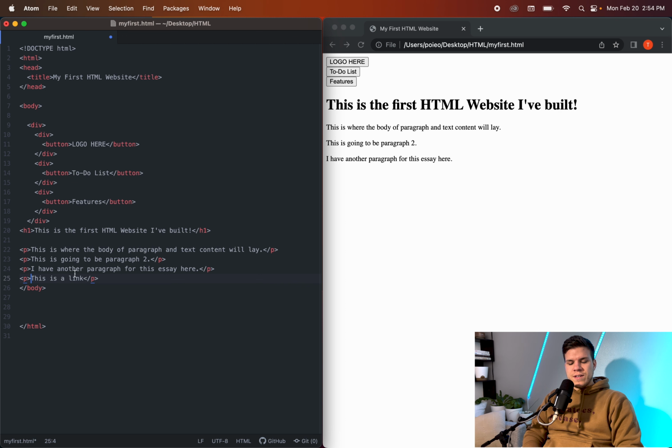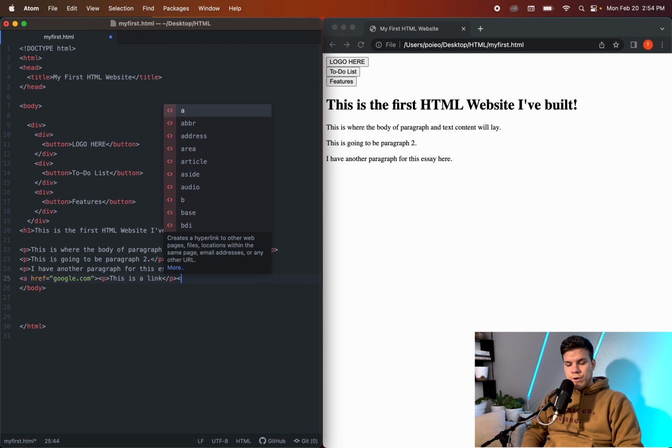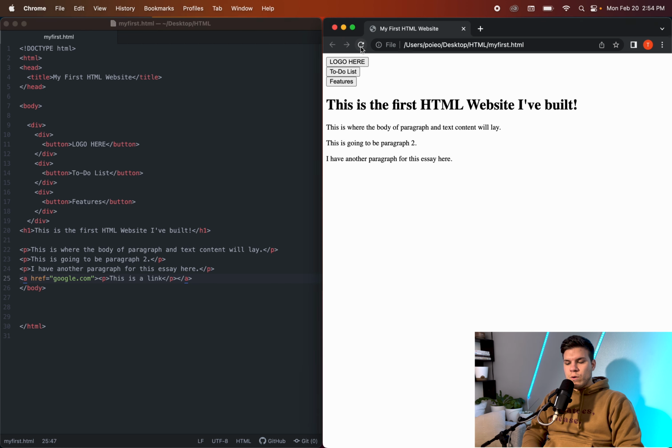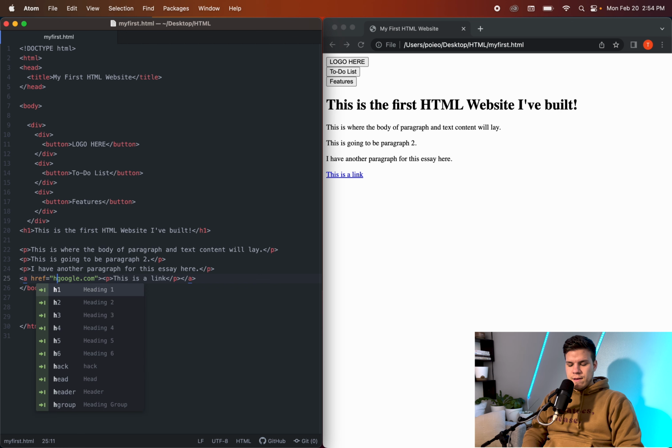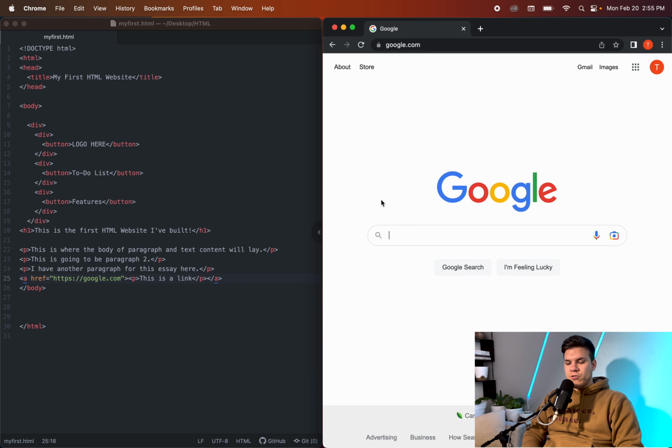Now, what we're going to do is, actually outside of the paragraph text, we're going to add an a tag with an href equals, and we're just going to say google.com because why not? And we're going to create a closing a tag outside of the p element. Now, if we save this and refresh, we will see a blue link. And if we click it, it tries to go to users, goes to the desktop file. Now, to fix that, we simply add https google.com, save, refresh, and now it should go to google.com.